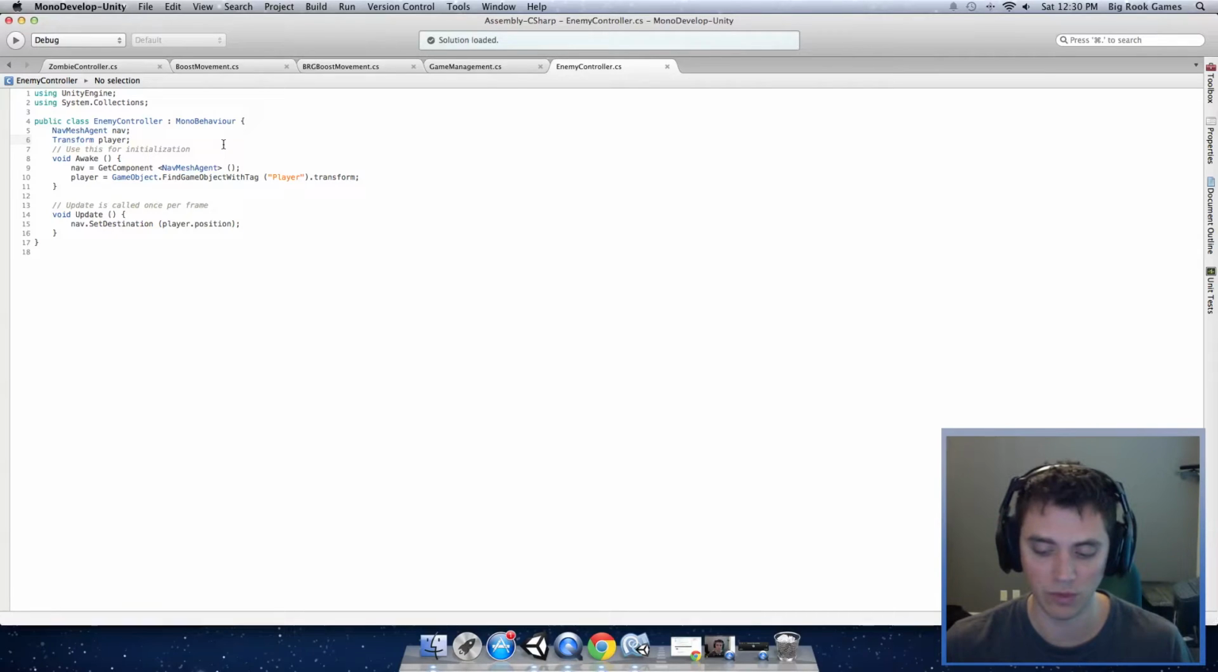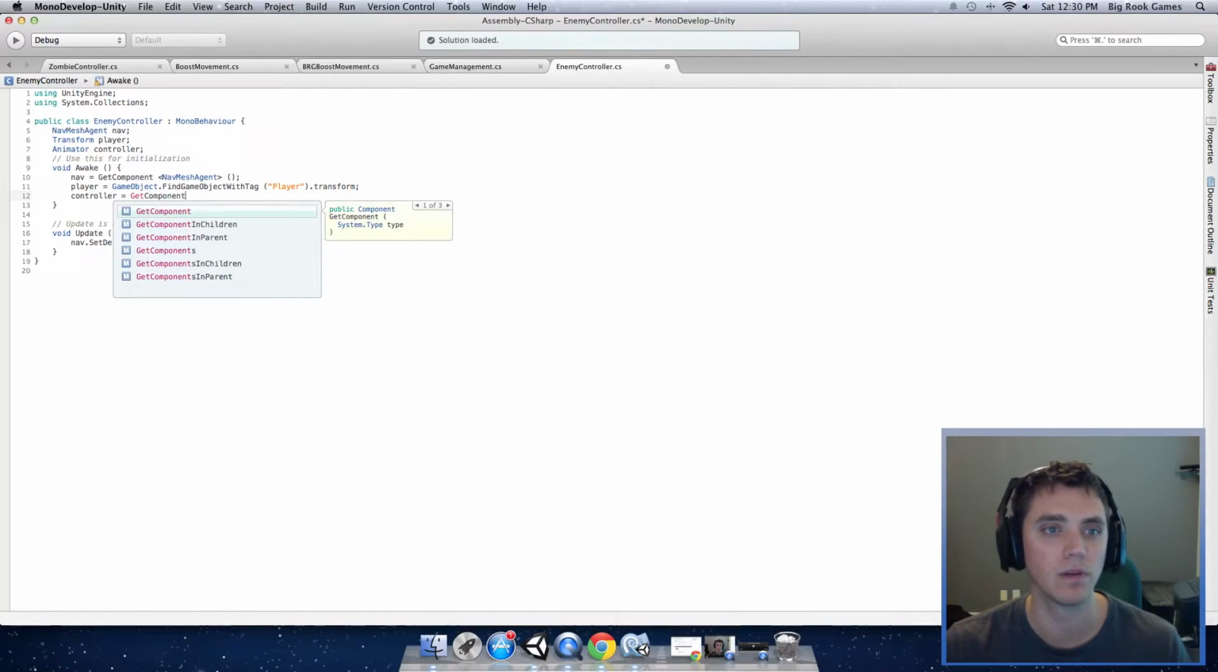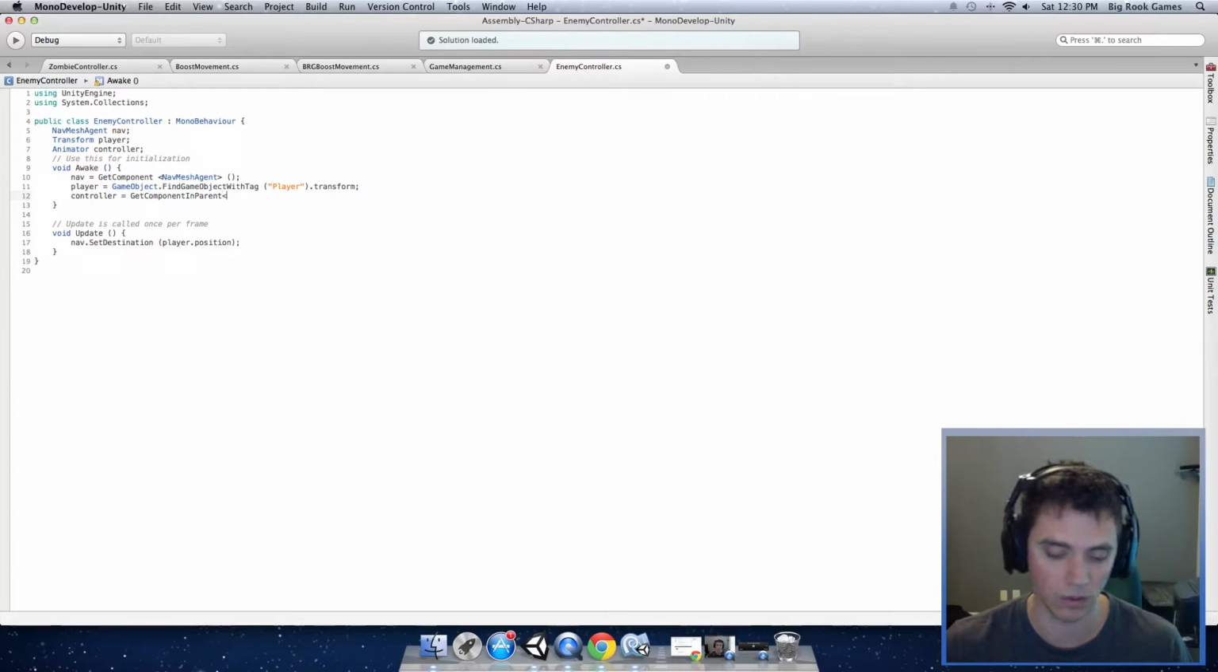Going back to our script, we need a reference to the animator, and I'm going to assign that in the Awake function. GetComponentInParent, and we want the Animator. And in the Update function, we just need to tell it to update the player speed. And there is a variable inside of a NavMesh agent that is accessible called velocity. So we can determine if the agent has a velocity and then set the speed on our animator controller to that value and make sure that the animation is going when it's moving around.